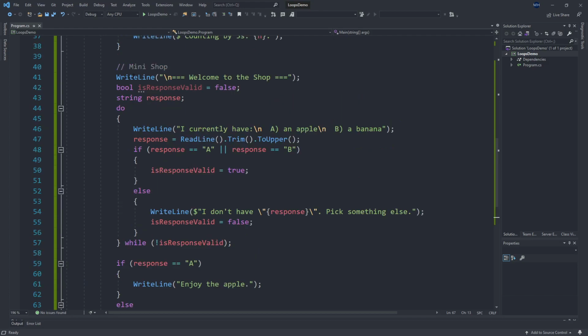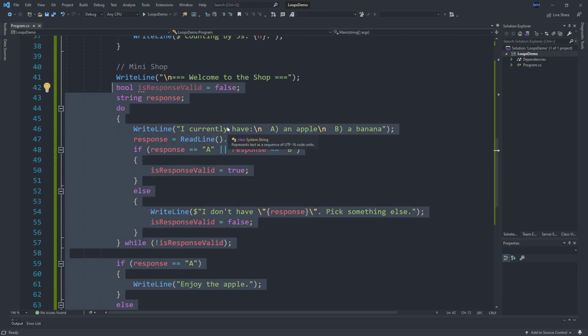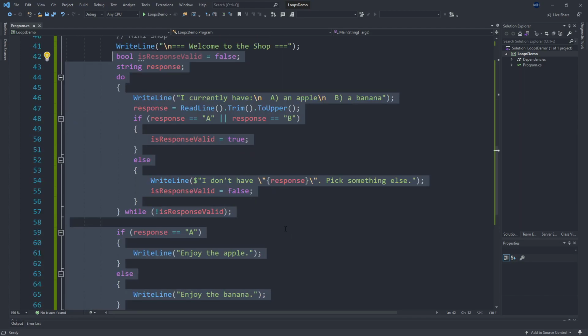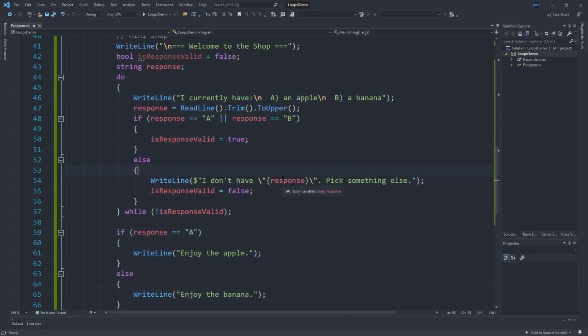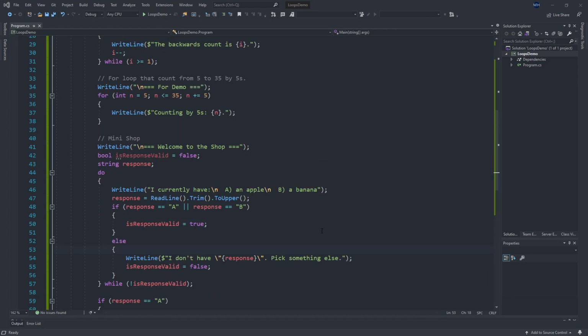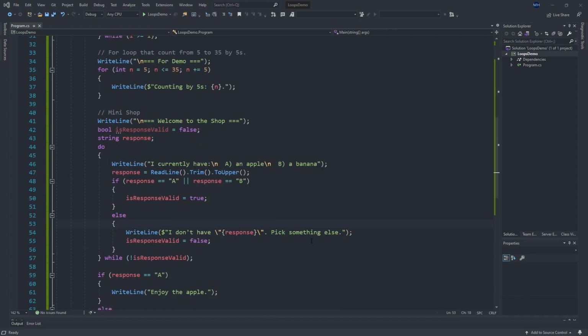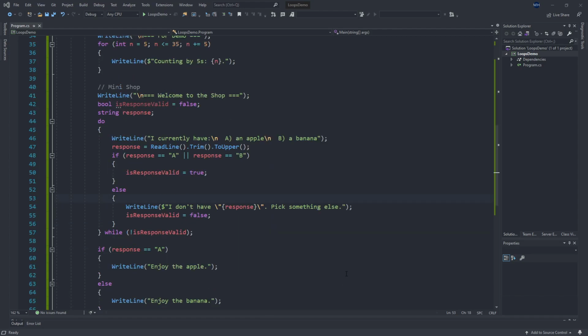So this, we're not counting anymore. We're not doing the same thing we were doing here, but we're using that loop structure for something that's closer to what we would want to do in our applications so far, like make sure that a valid response has been given to us. So that's the basic syntax of the while, do while, for loop. That's an example of it out in the real world.